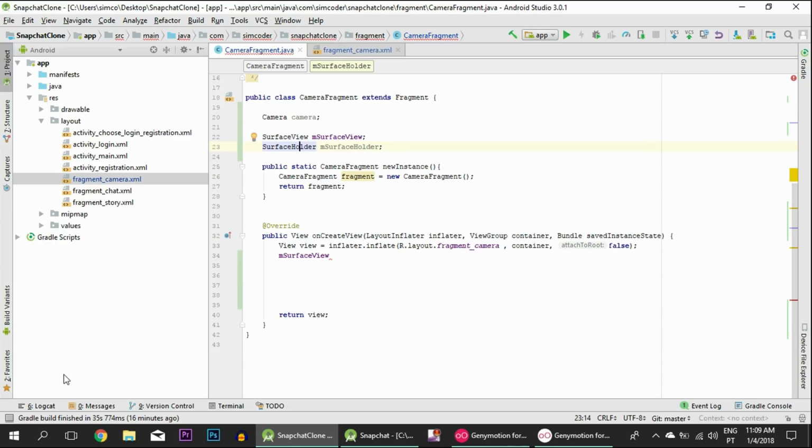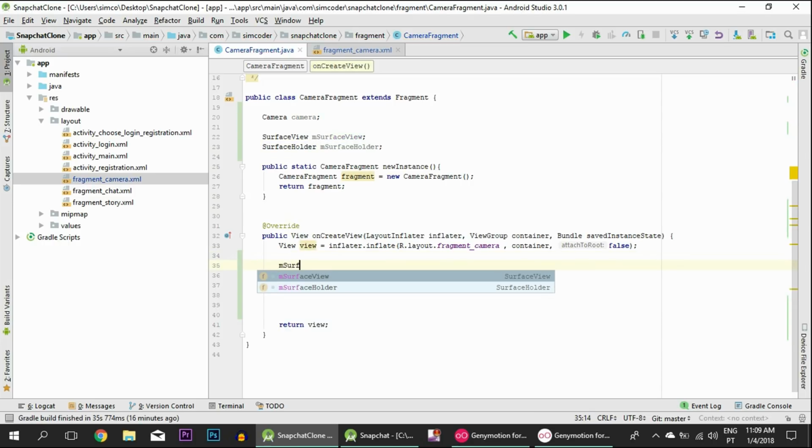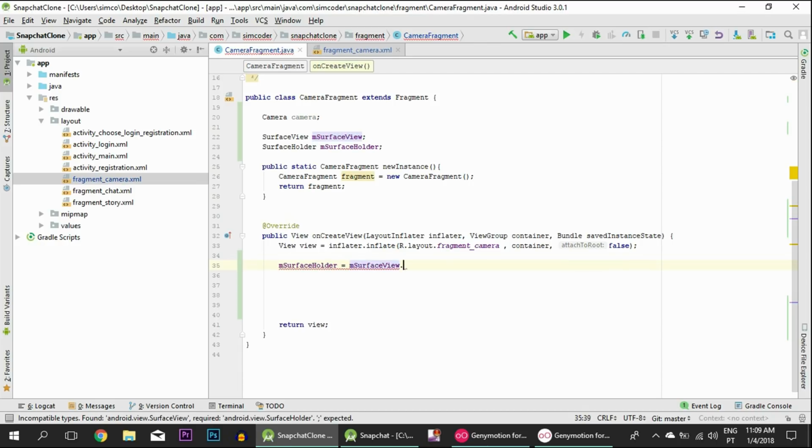So now instead of SurfaceView, let's say surfaceHolder equals surfaceView.getHolder. The holder is basically what controls the SurfaceView and what allows us to add something to the SurfaceView. It is the bridging gap between the camera and the SurfaceView. If you think about that, it isn't that hard.